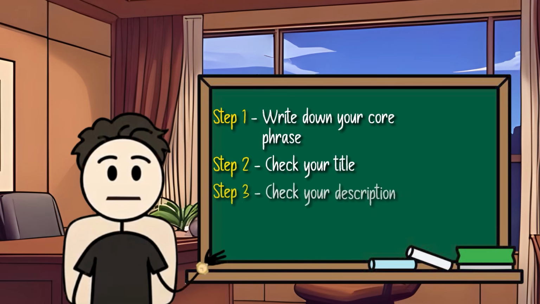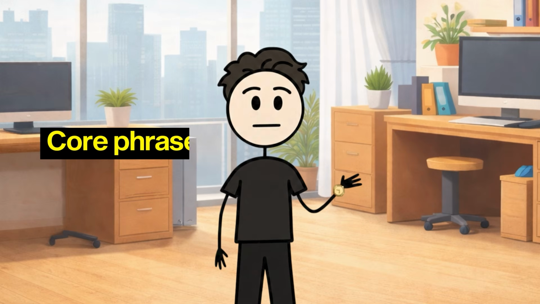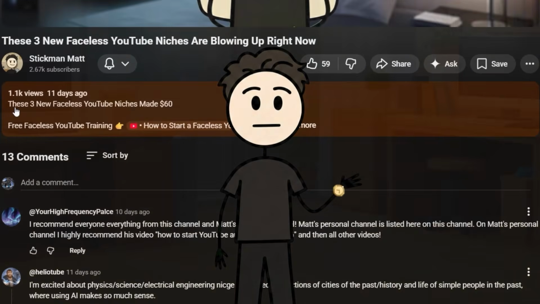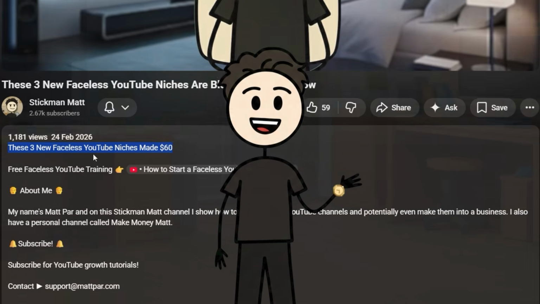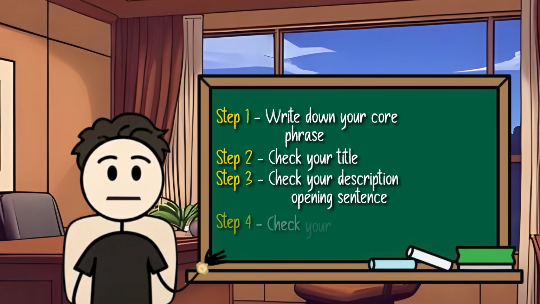Step 3. Check your description opening sentence. Your first sentence of your description should contain your core phrase or a direct synonym, not buried in paragraph 3. The first sentence. YouTube reads descriptions top to bottom and weights the opening more heavily. One sentence, core phrase in it. Done.